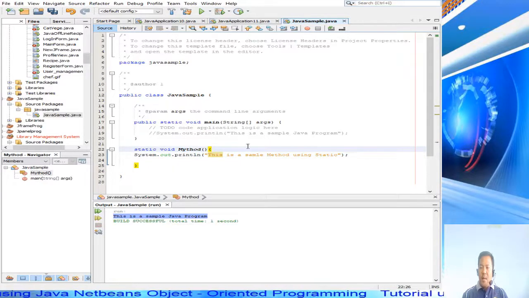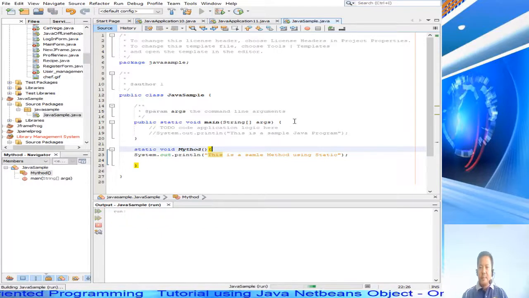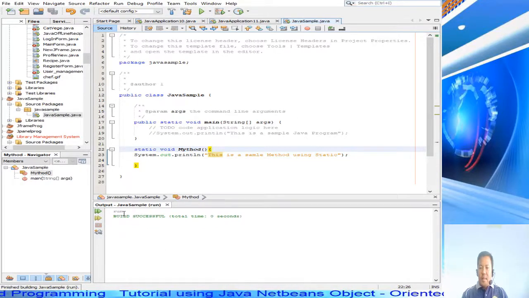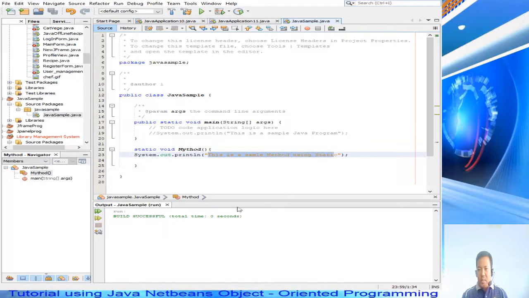The problem is how are we going to output that in this particular area when we run the program. If we try this one, it is already built successfully, meaning it is already running, but the output is not actually displayed in this particular area, where we are supposed to display it. So how are we going to display this one?